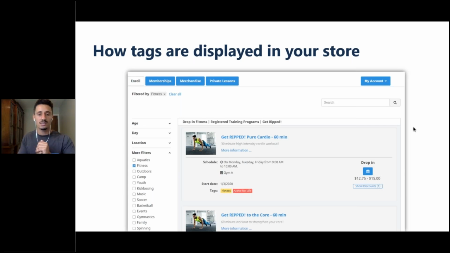This is really handy because if, for example, both of these activities were in separate programs, I would have to navigate through each program to try and find which activity I want to sign up for. However, with the tags, all of the activities associated to the tags will appear here in one place, and it's a lot easier for me to navigate in your store.